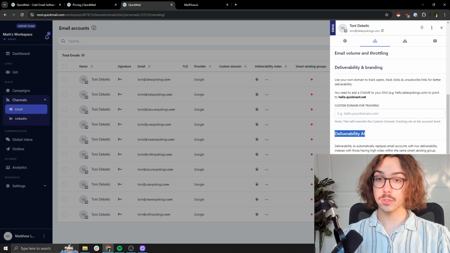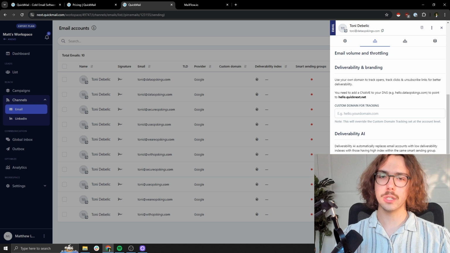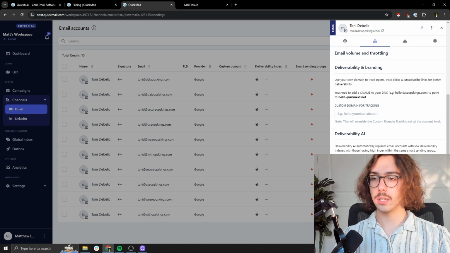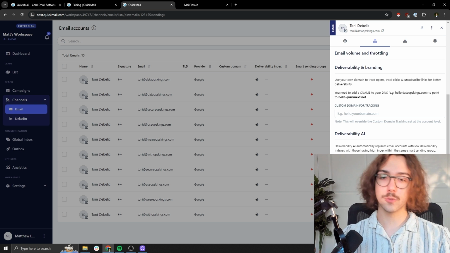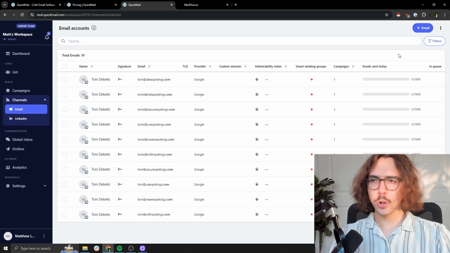So you can set your thresholds here. You can say, hey, if it goes below a 40 score, it will rotate it out and rotate it in with an account that's on the sideline. Very useful. And you can let it recover for a set period of time. All kinds of other settings here.